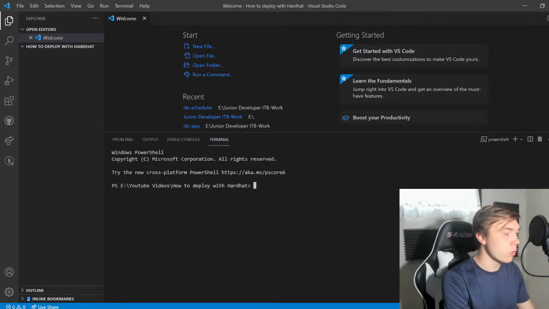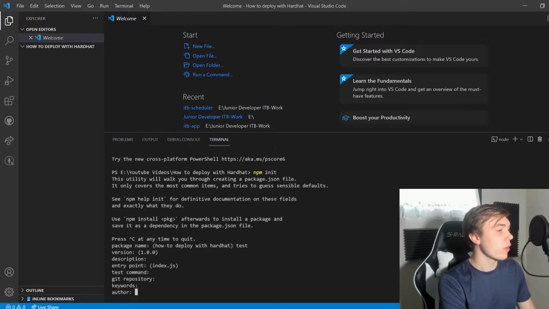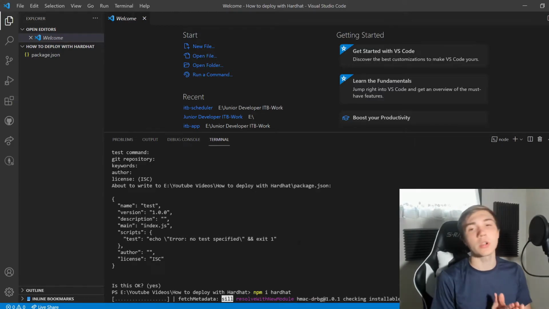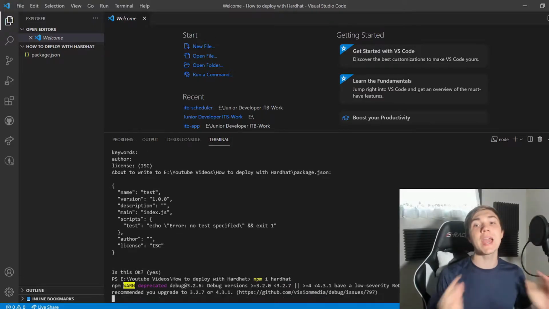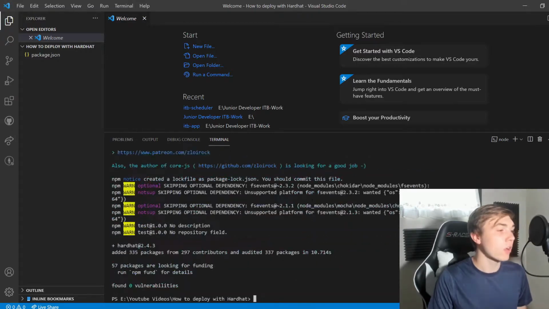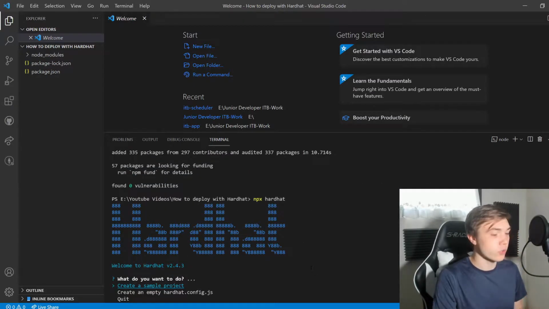Let's make a new Hardhat project, and we just do npm init, just initialize a new npm project, then all the default settings, we're just going to call it test. Let's do npm install Hardhat. When we install Hardhat, we're going to get it in our node modules, obviously. And then once it's installed, we're going to npx Hardhat, which is the command to initialize a new Hardhat project. That's going to give us the option to create a sample project.